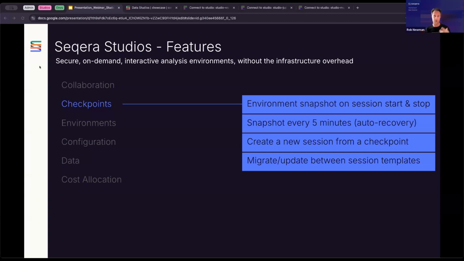Additionally, and as I mentioned before, you have the ability to create a new session from any historical checkpoint. So if you have a very long-lived studio session for many months, even years, you can go back to any point in time that that session was stopped and started and take a view of that environment as it existed at that point in time and create a brand new analysis environment.